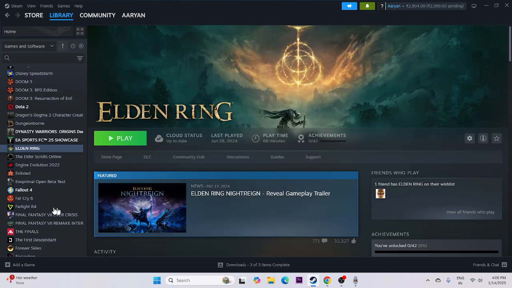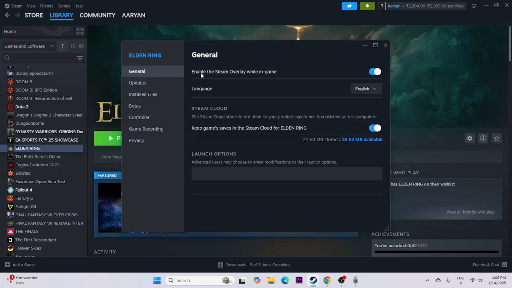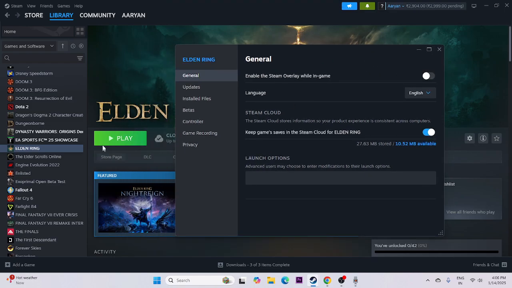That is, we need to disable the Steam overlay. So just go over here, right click, go to properties. Now from here, make sure you disable the Steam overlay while in game. We just need to turn this off and try to launch the game. Still, if you're having trouble, just go over here.